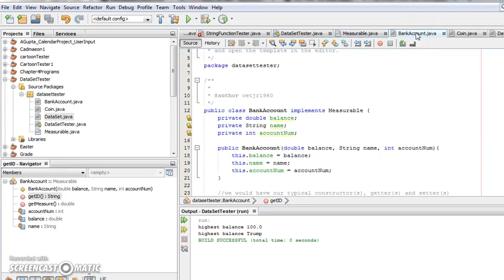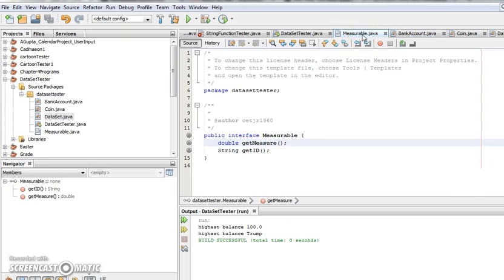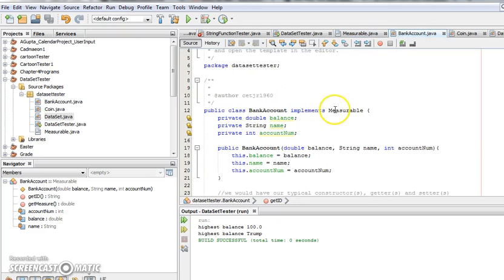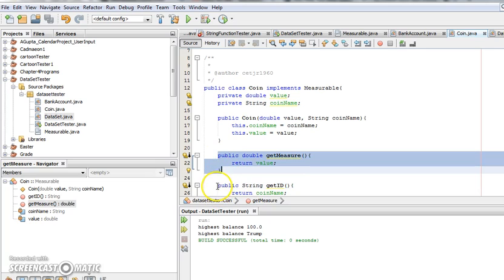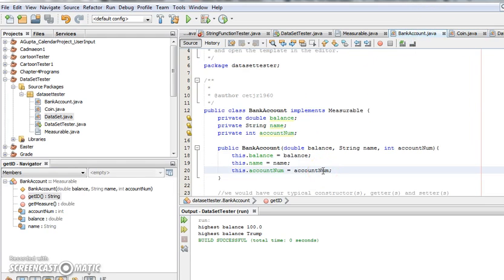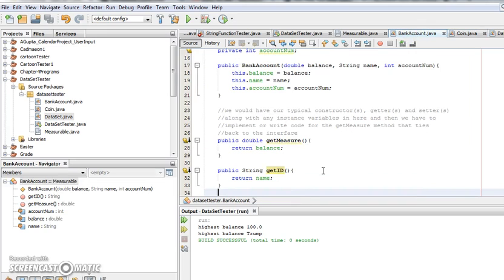Now, how do I help bank account and coin understand that I want them to use this get measure? I want them to each have a method called get measure and get ID that returns their specific information. I do that by putting implements interface after the name of the class, and then I must have the implementation, the code for get measure and get ID. So for a coin, get measure returns the value, get ID returns the coin name. For a bank account, those same methods return name and balance.